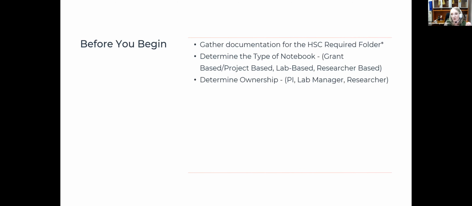You need to determine ownership. Who is going to own this notebook? Now, it needs to be the PI. It really does, because if we have questions about the research, we will know who the primary investigator on that grant was because of campus records. So if we go to find that information because for some reason you have left the university, something has happened, we need access to that, that's whose account we're going to look at.